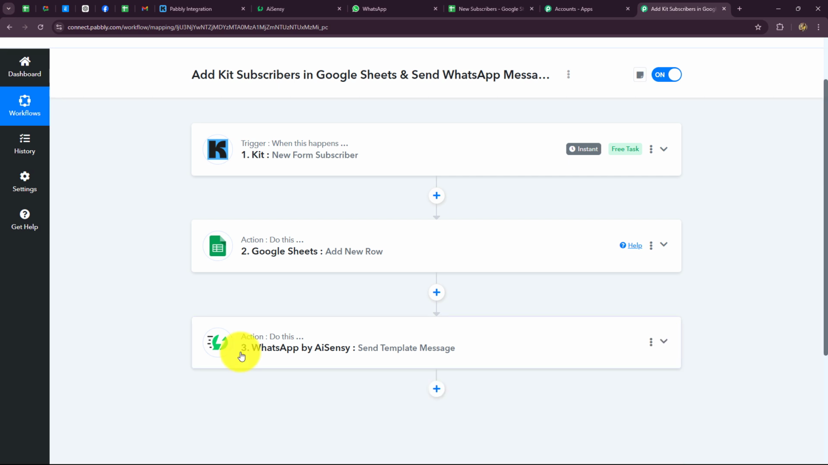So what we have done in this workflow, we have built the connection between Kit, Google Sheets and WhatsApp by AiSensy in such a way that every time a new subscriber is added in my Kit account, automatically the details of that subscriber will be recorded systematically in my Google Sheets. And also a WhatsApp message will be sent instantly to that same person, informing them about my business, thanking them for the response and telling them about the offers. Okay, so once we have completed this workflow, we have completed this integration.